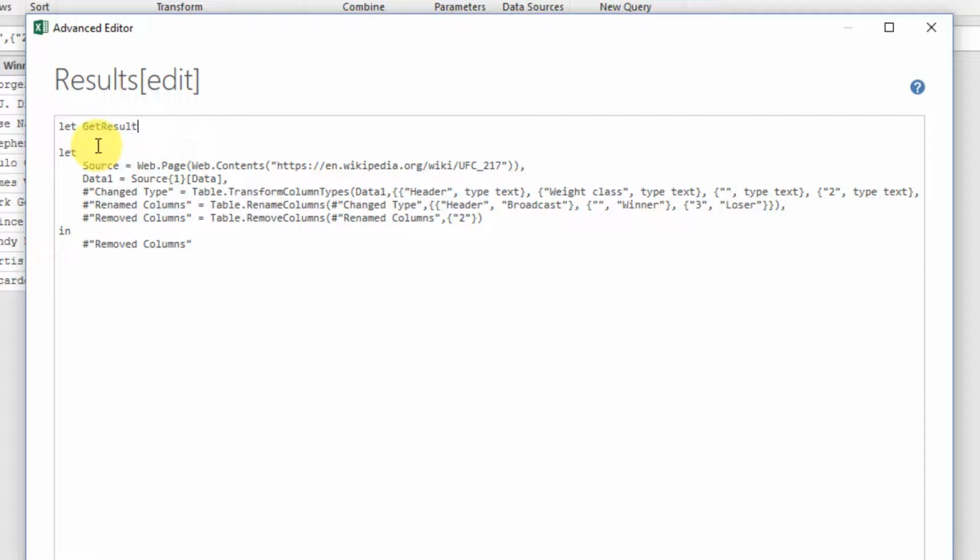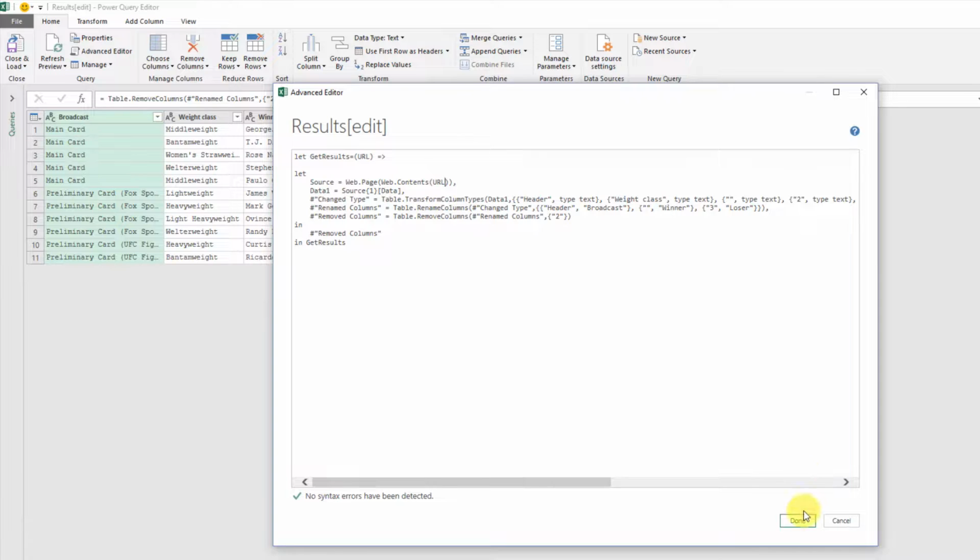This is now a query function, and we're going to be passing in a URL parameter. And here, instead of this URL, what we're going to use instead is that URL parameter. So we're going to be passing in some URL and then performing this query here, and it's going to become our results. So we're done with that.